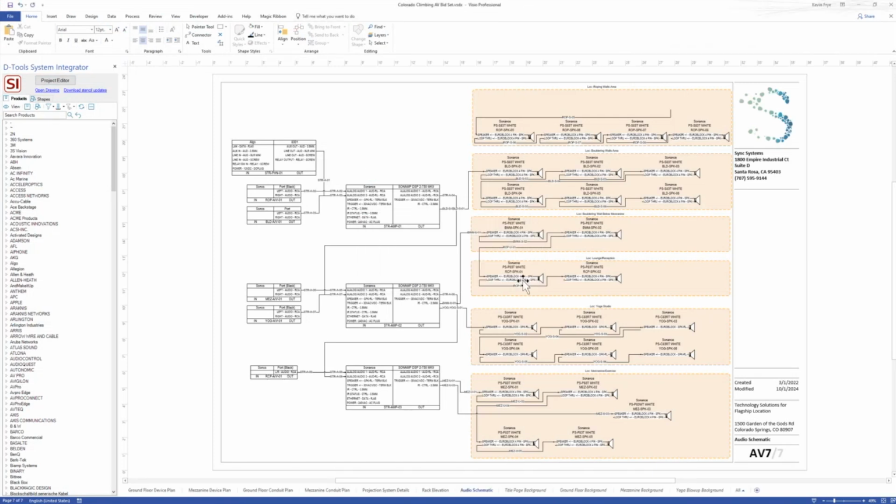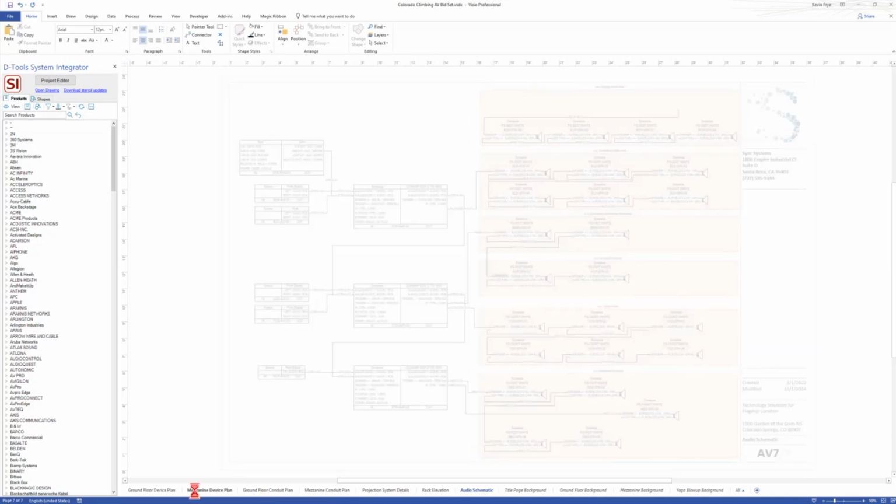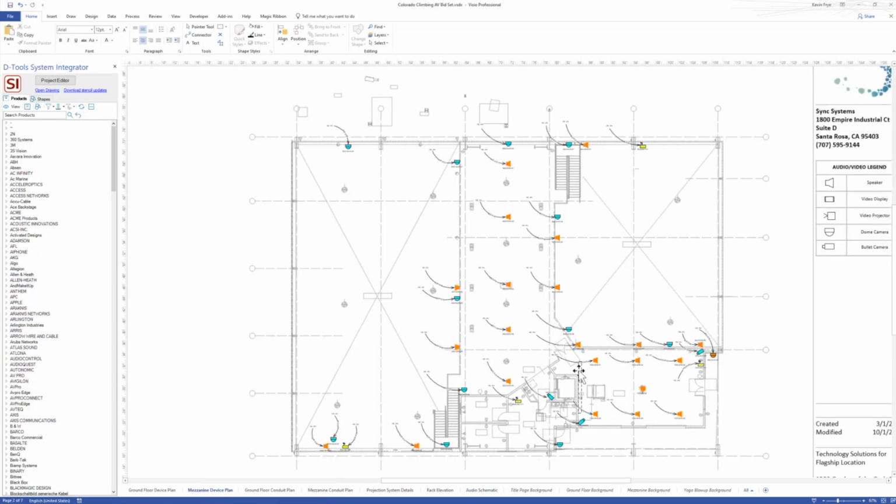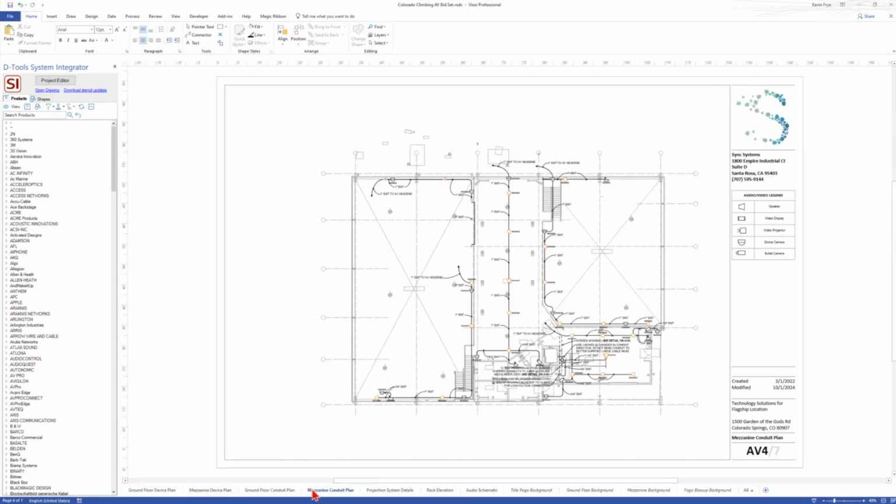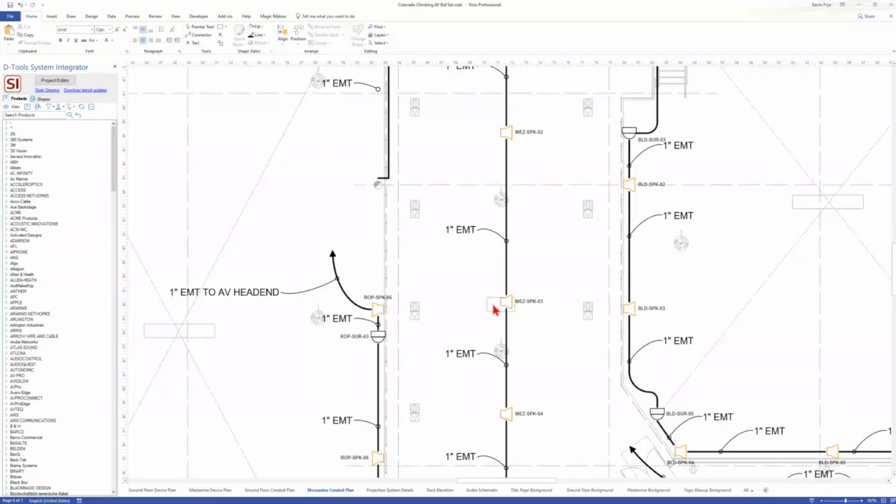And this works really with any shape, but let's say, one example would be, for instance, here's an example where I have this device location plan. It shows speakers and cameras and some other devices. And then you'll notice if I go to the mezzanine floor, and if I go to the mezzanine conduit plan, I've changed some shape data attributes of the shapes on the other page.